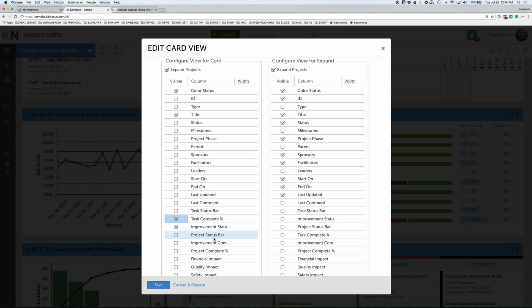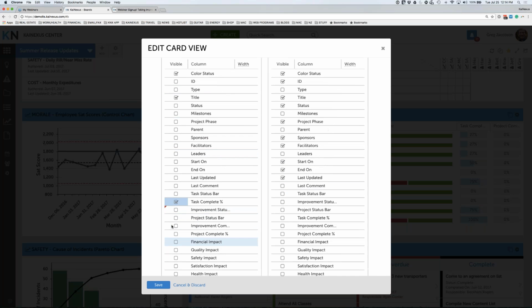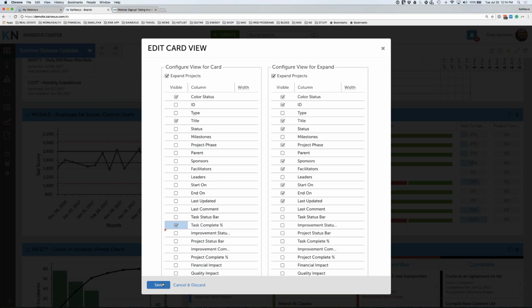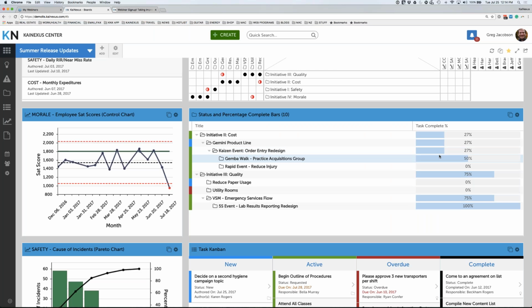in which they're displayed. So maybe if I only wanted to see title and how many tasks were complete in a particular project, we could have only those two boxes checked, and those two would be all that you saw on the card. So really powerful feature in terms of customizing and in terms of standardizing across multiple locations, if you are a board admin or a system admin responsible for building boards and deploying them out to end users at your organization.